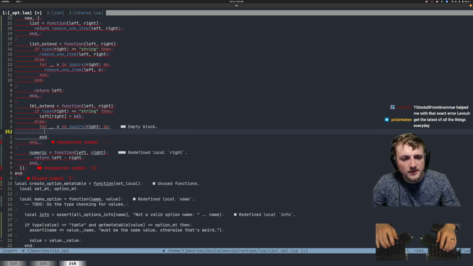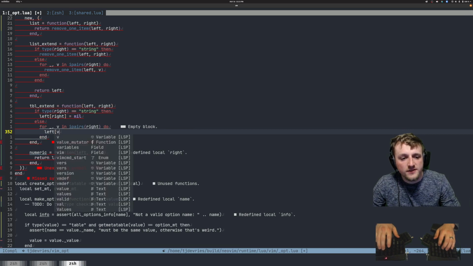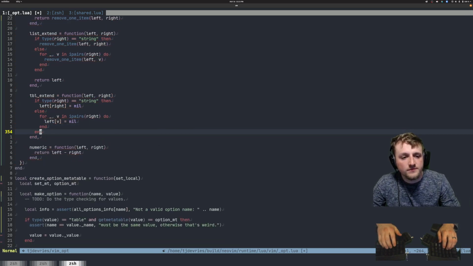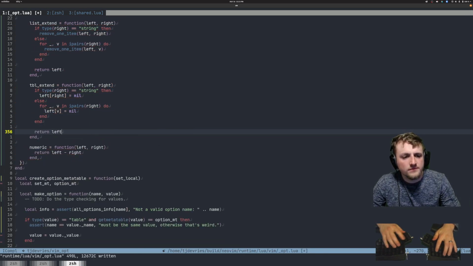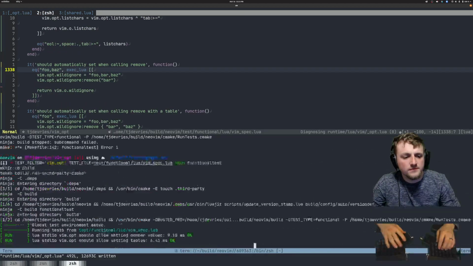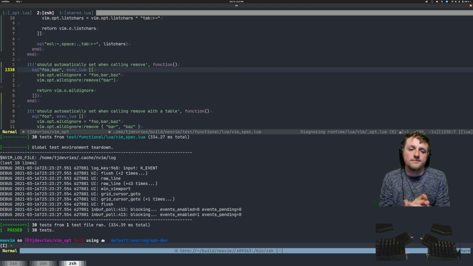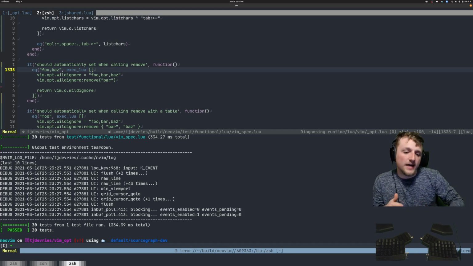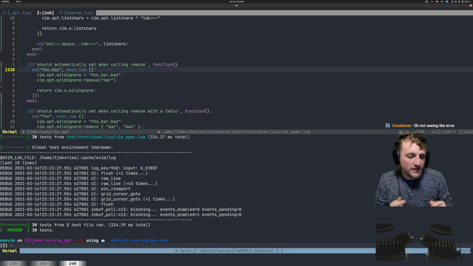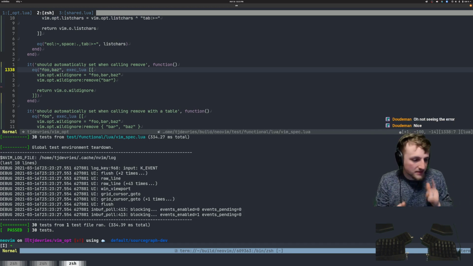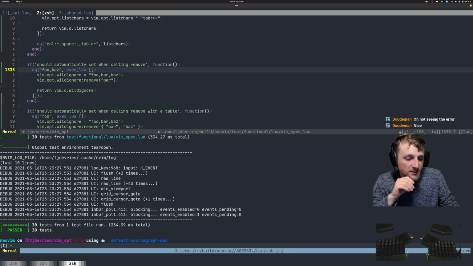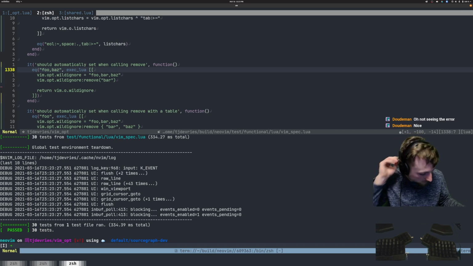Left v equals... We got it. Just get the latest of all the things. They literally just merged it in earlier today, it looks like.